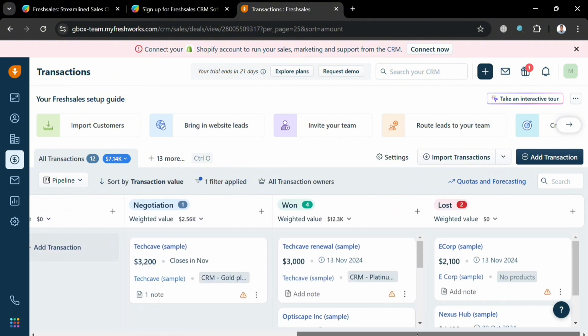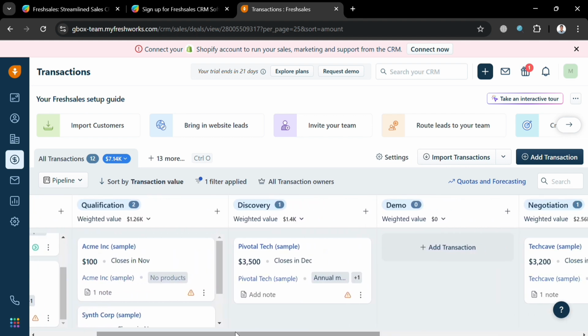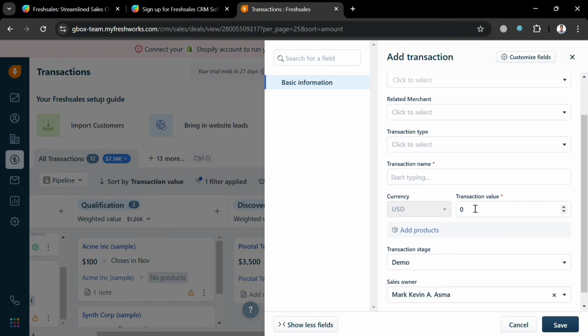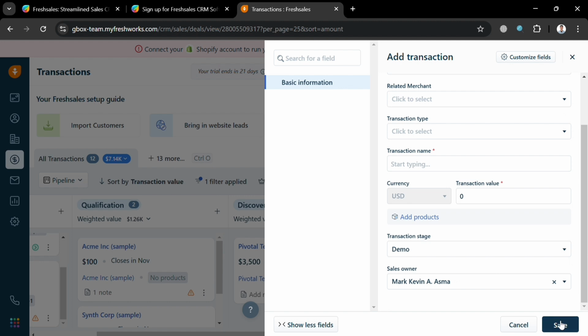And aside from that, if you also want to add a deal or transaction, just click this Add Transaction button right here under Demo. And in this right side panel, kindly fill out the required information, including the related customer, related merchant, transaction type, transaction name, currency, transaction stage, and owner in here. But if you're not satisfied with these fields, you could also start customizing your fields by clicking the Customize Fields button on the top right corner to proceed. But that's only optional.